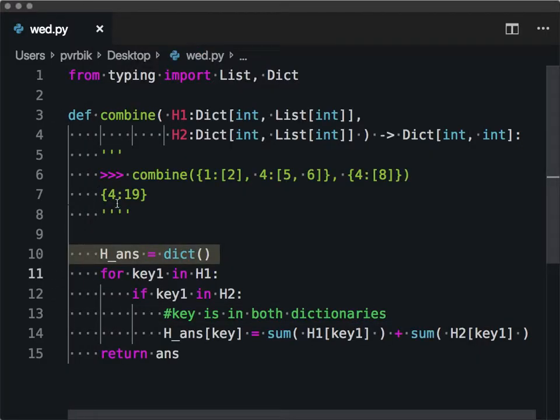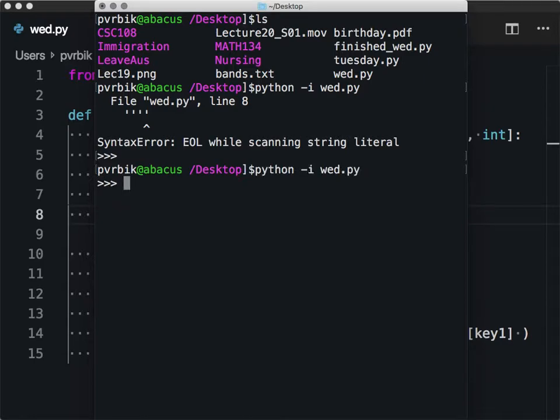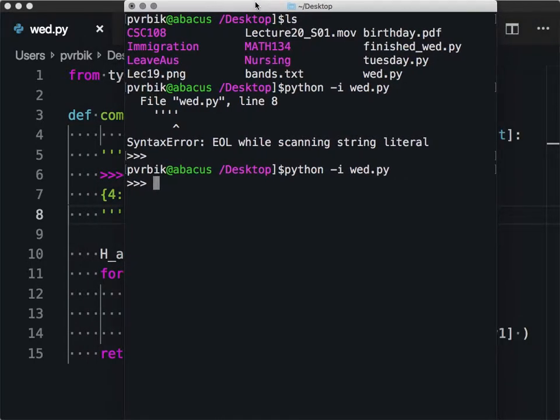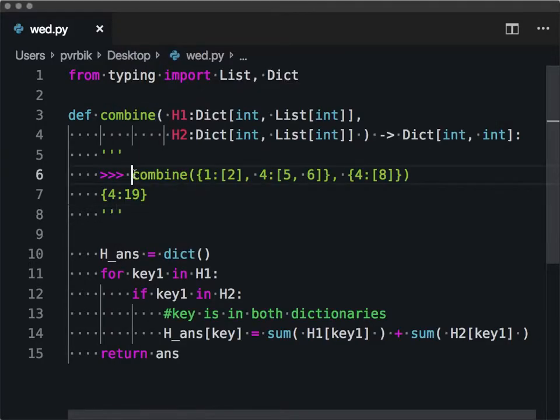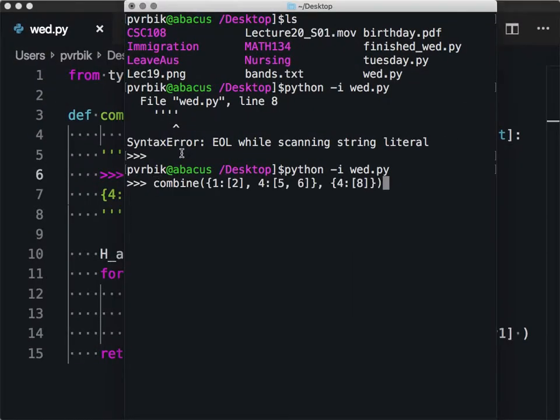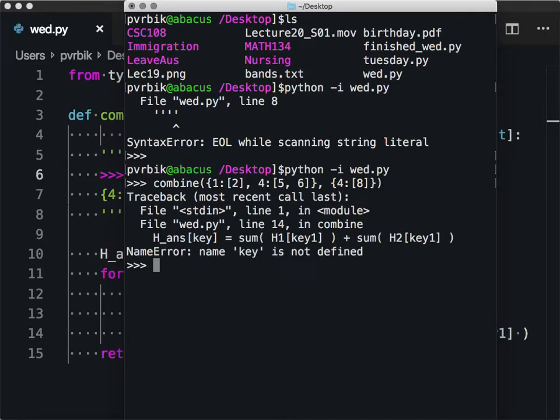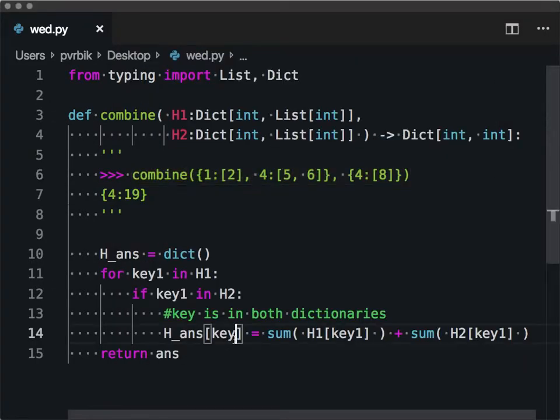What? EOL. Whoops, yep, it should be 3. Great. What was this called? Combine. Oh, I need these dictionaries too. Okay, let's just grab this. So combine does not work because this should be key1.